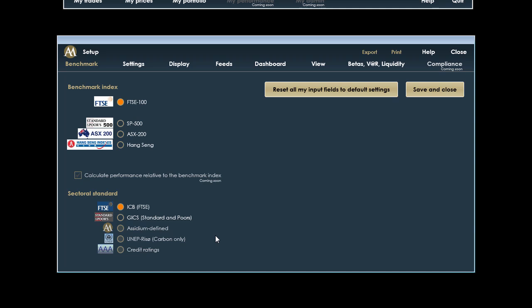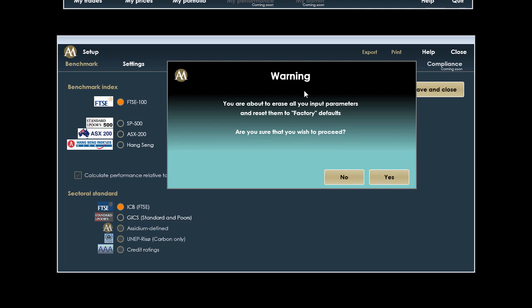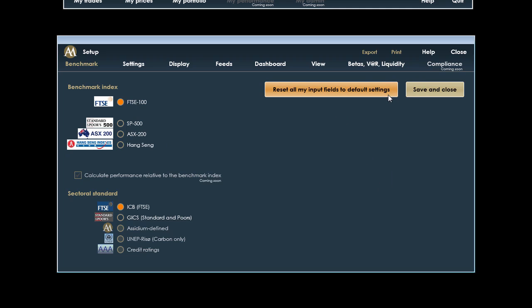Clicking the Reset All My Input Fields button will return all of your risk customization settings in all the setup screens back to their factory defaults. But remember to save your changes when you quit.